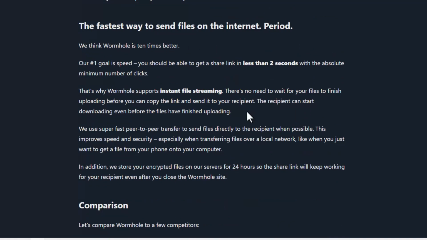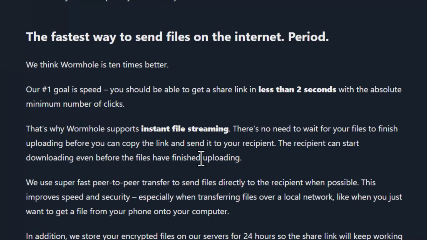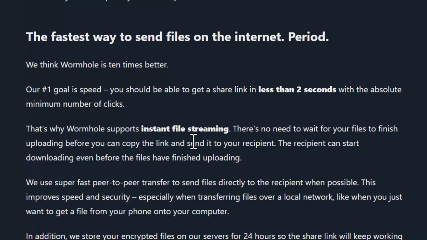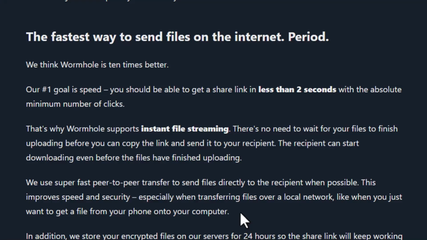Let me tell you why. Wormhole doesn't just send files, it does instant file streaming. Which means, from the moment you start uploading, in less than 2 seconds, you will get a link to share with the person whom you want to share the files with. That person can click the link and start downloading even before you finish uploading your document. That is instant file streaming. Now, what can be faster than that? You're literally streaming your files from your computer to the person who it is intended to reach.